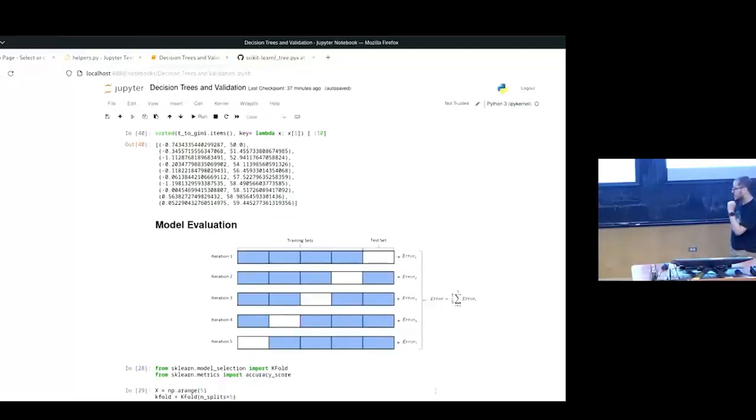So the trick here is that we can use what we call k-fold cross-validation. So what it means here, let's say I'm going to split on 5. So I'm just going to split the data set into 5 parts.